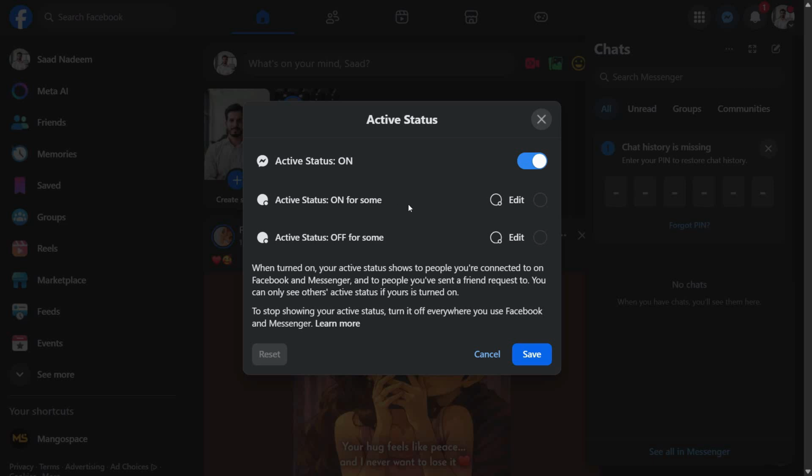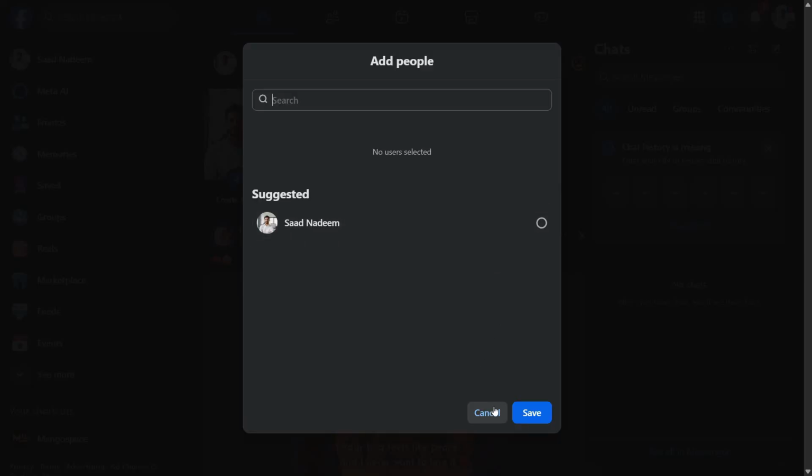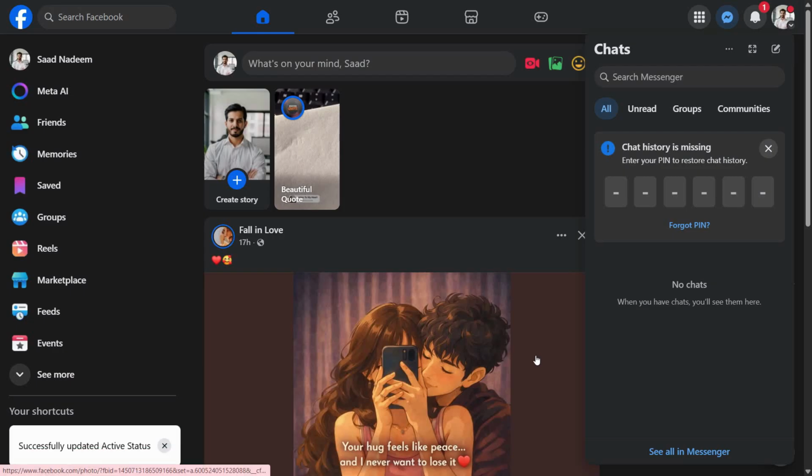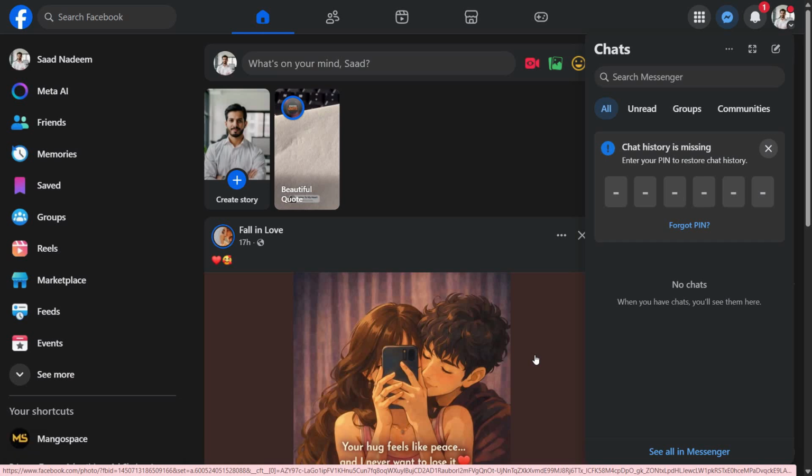Active status on for some, off for some. You can customize that setting as well. So if you want to appear offline for some people and online for some people, you can edit that list and add your specific people. And that is how you do it. Click on save after that. And that's pretty much it, guys.